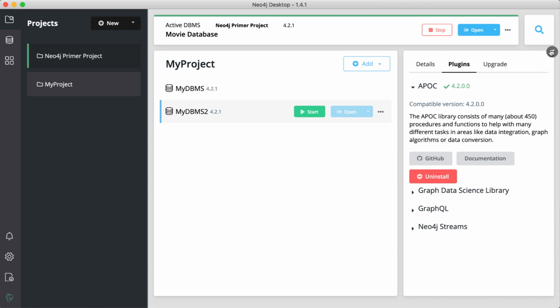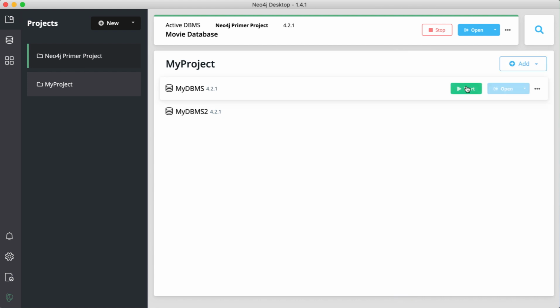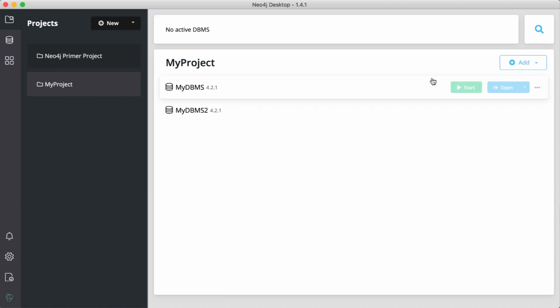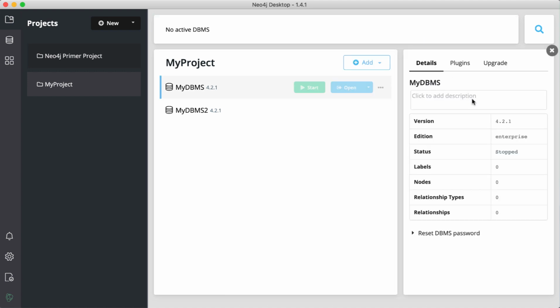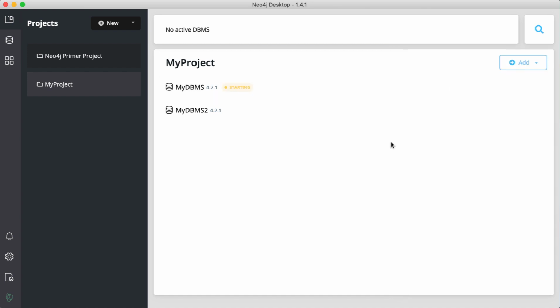We want to start one of the DBMSs that we just created, but we already have an active DBMS. We must first stop the active DBMS. Now let's start one of our DBMSs. Once started, we can access it with some of the clients that come with Neo4j Desktop.